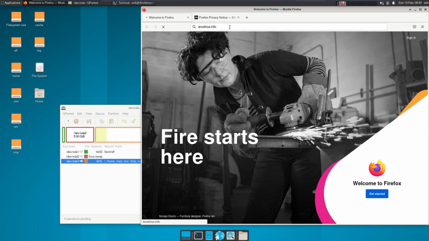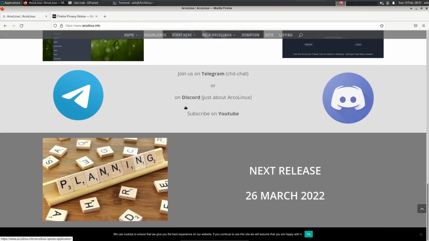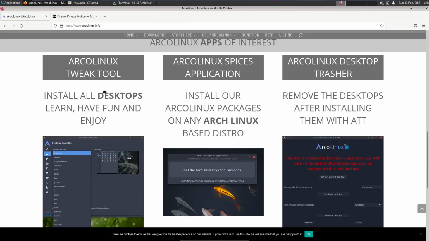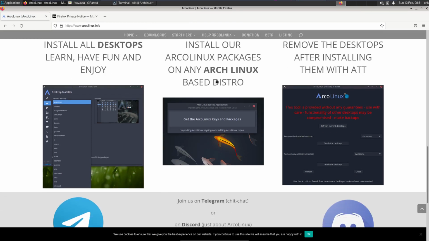Actually, on arcolinux.info, we already tell you the great tools that we have, and it's at the bottom where we say we have the tweak tool, the spices application, and the desktop trasher. So what I'm going to get is install our ArcoLinux packages on any Arch Linux based distro. Button, get the keys, get the packages, and done. That's next video.